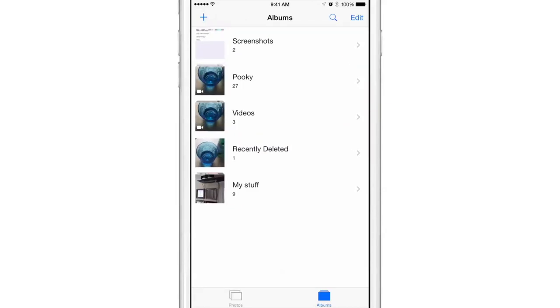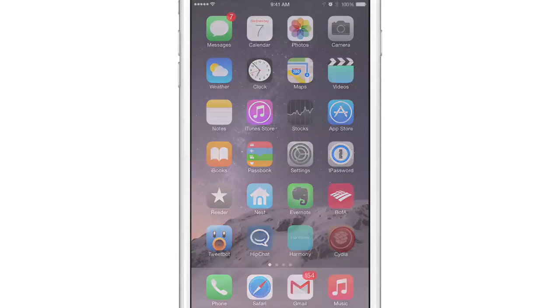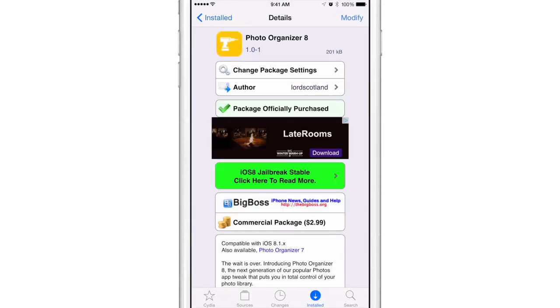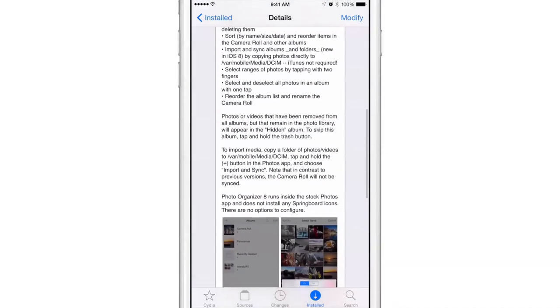And there are other features to be found in Photo Organizer 8, but I just highlighted some of my favorites. I highly recommend this tweak. There are no settings or anything like that to configure, no app icons. Everything's basically just combined or featured in the Stock Photos app itself. So everything looks native. It doesn't look out of place.